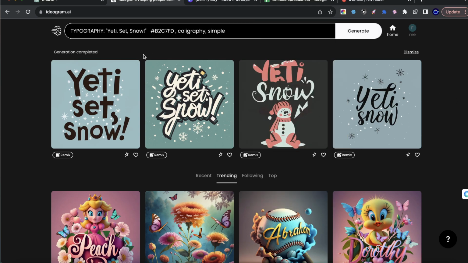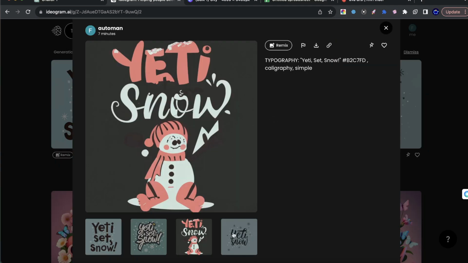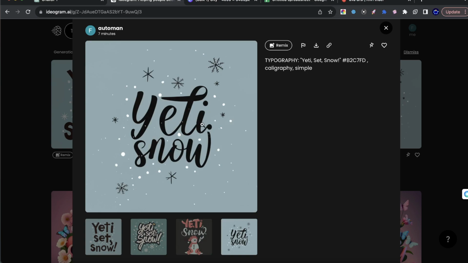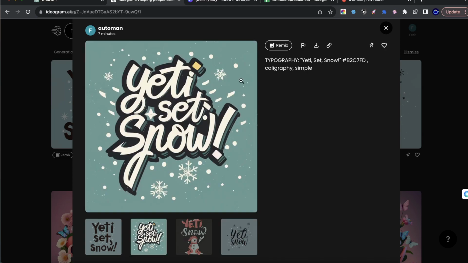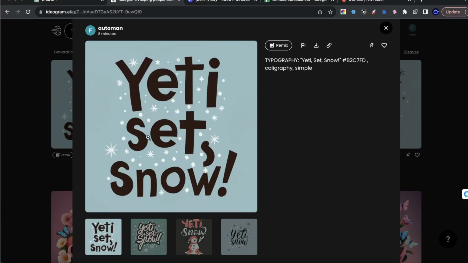Then I'm giving it some more data. I said calligraphy, comma, simple. So I want simple calligraphy. Overall, I could see right away this one I'm not going to be using because the text is all jacked up. And this one I'm not going to be using because it's not spelled properly. It's Yeti set snow. Where's the word set here? It doesn't exist. This one is good, but it's complicated. I could definitely use it as a secondary design, but it's not going to be my primary. Then we have this one, Yeti set snow.